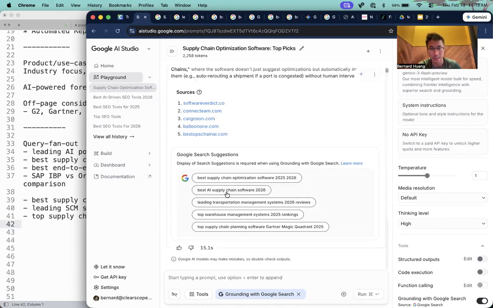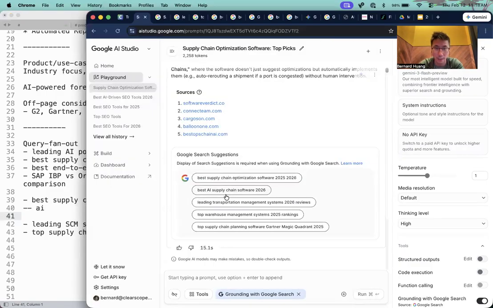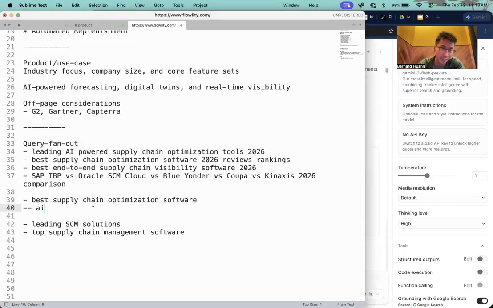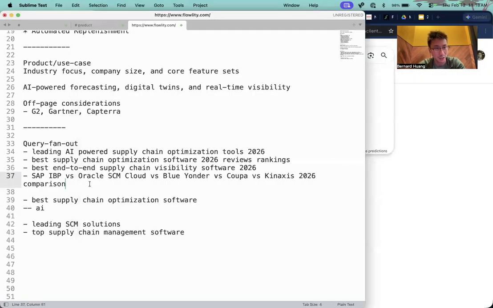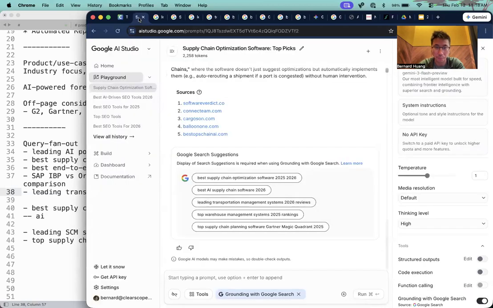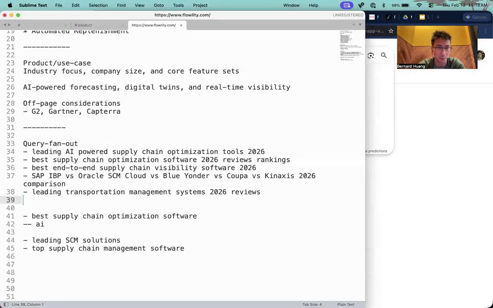different. Now we have the best AI supply chain software 2026, which is kind of this, but it has AI in it instead, right? So slightly different. Best AI supply chain software. Okay, it's basically the same. Leading transportation management systems. Huh. I mean, that makes sense, right? Transportation management, I guess, is another way to say supply chain. Just a different thing, but also quite interesting. Top warehouse management, again, another way to say supply chain. That's not supply chain, also quite interesting. Cool, right? So that's three runs.